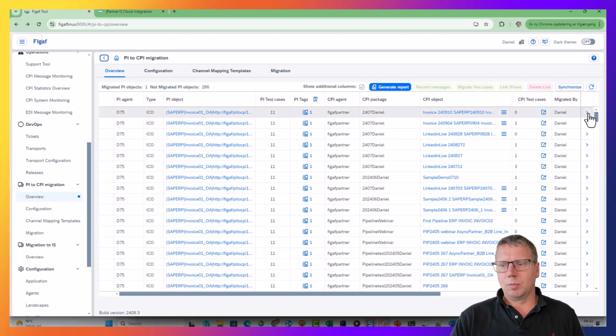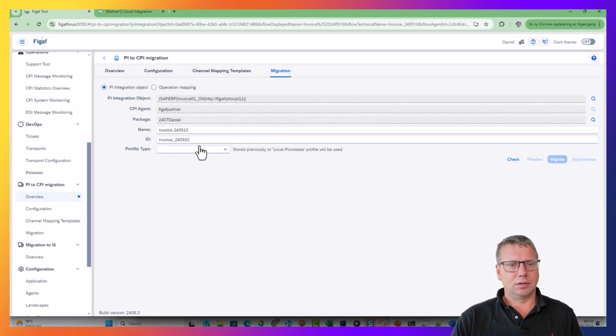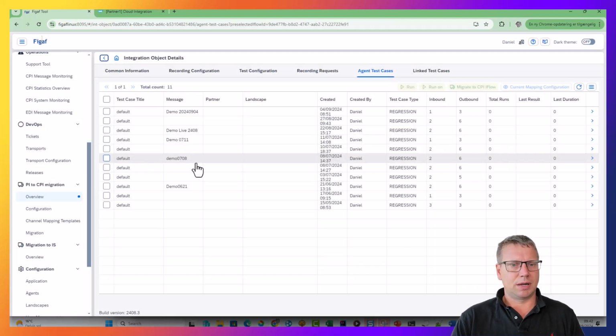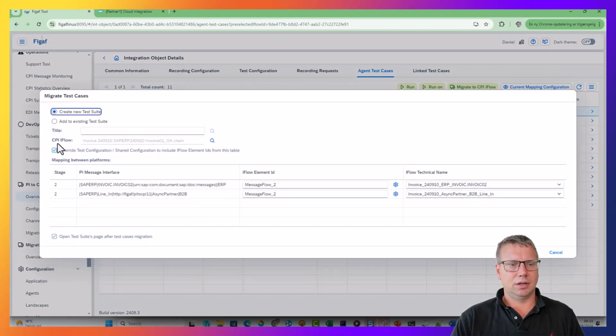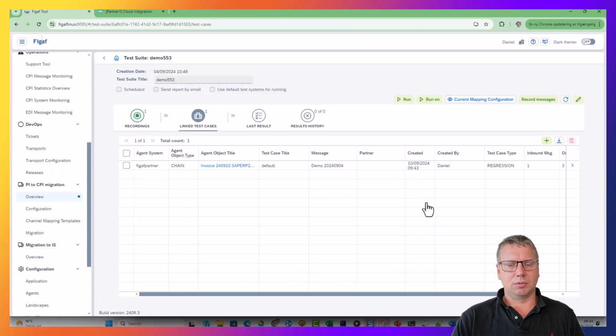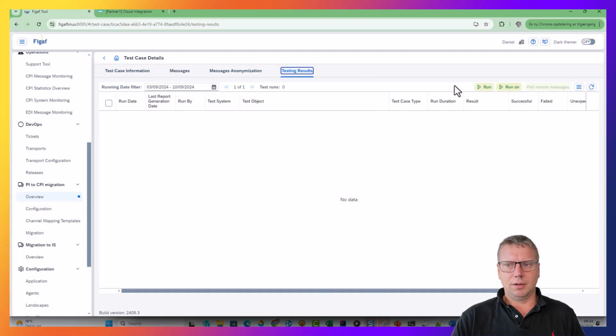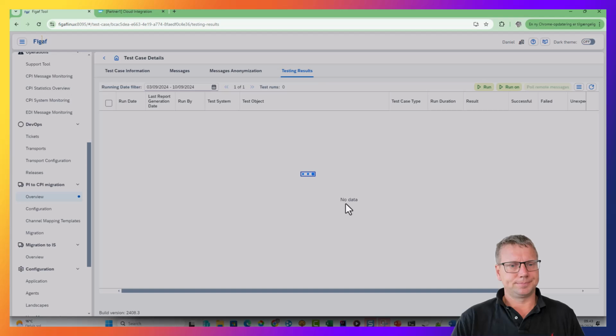Okay, we can obviously test it with the Figaf just by clicking on the link. So if it's migrated, we just select the test case. We'll just select the last one we created. We will add it to a link. We will create a test case, and now we can run it. And this will then trigger these iflows. Hopefully.